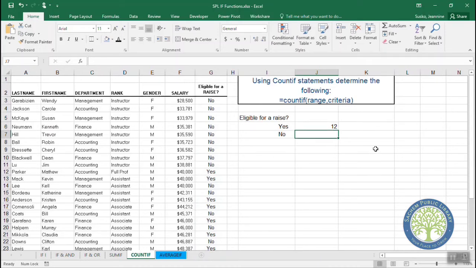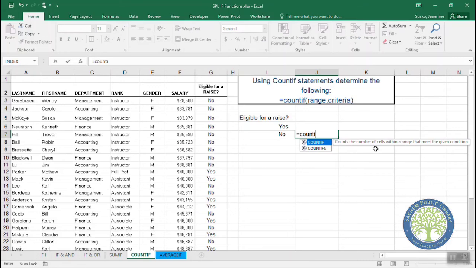Let's go ahead and do the next one. That's the no values. So similar, it's going to be equal Countif, open paren, selecting the range.